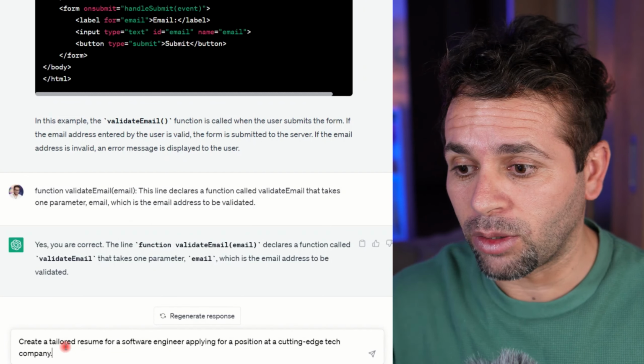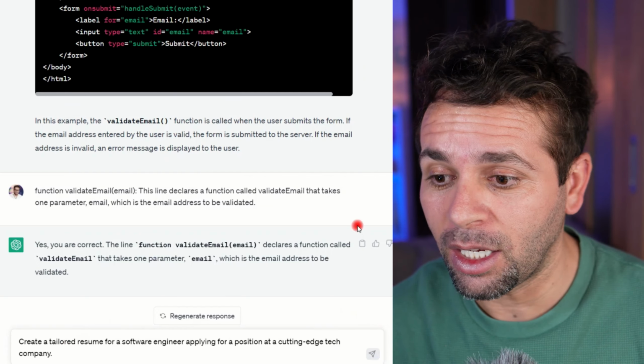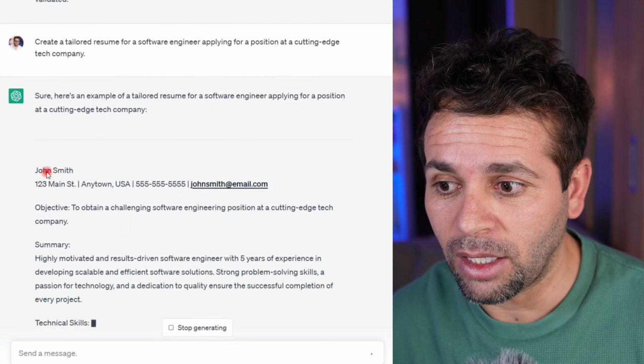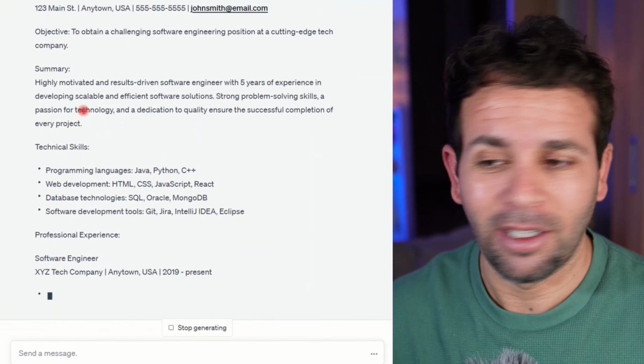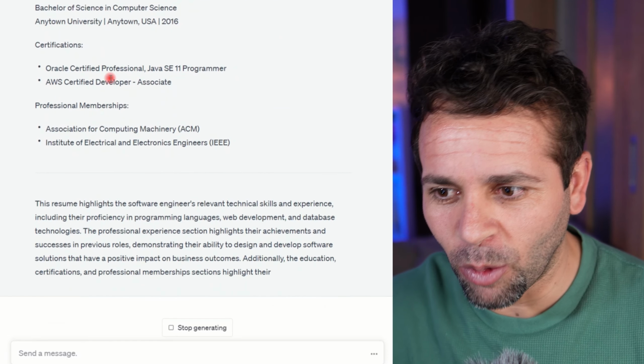Okay, create a tailored resume for software engineer. It depends on what kind of role you are looking for. And voila, it's going to create a resume directly, already with a summary, technical skills, software, and so on. Let me give you more details.